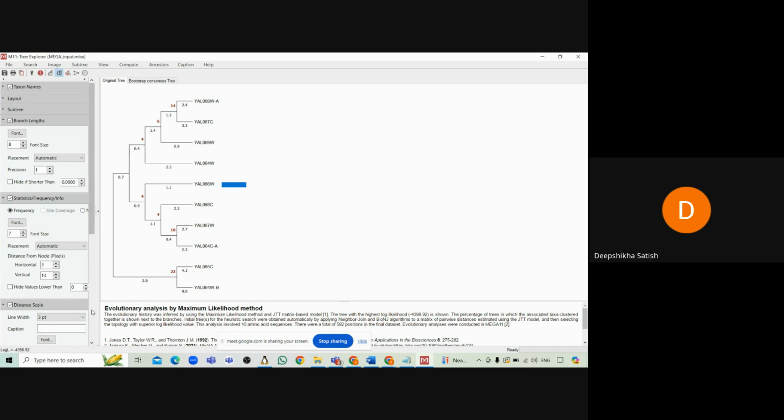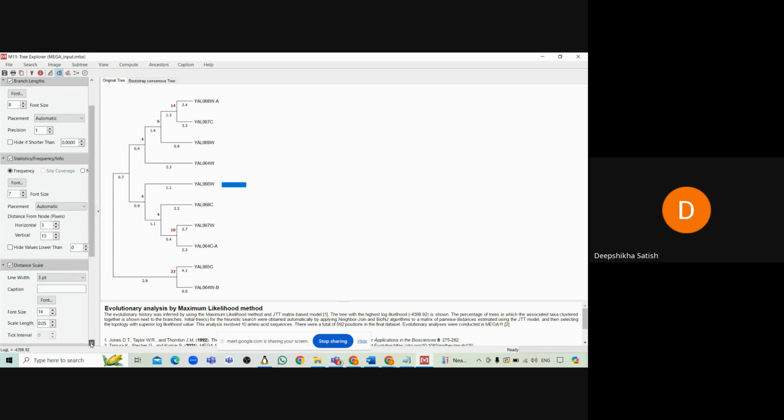Then if you go down, another parameter we have is the distance scale. So what is a distance scale? It measures the genetic divergence between taxa. In the context of a phylogenetic tree and evolutionary analysis, a distance scale refers to the measurement of evolutionary divergence, or the genetic distance, between sequences, taxa, or species. So if the distance scale is 1.01 in molecular phylogenetics, it indicates a moderate level of genetic divergence, with an average of 1.01 substitutions per site. So it provides quantitative insight into the evolutionary relationship.